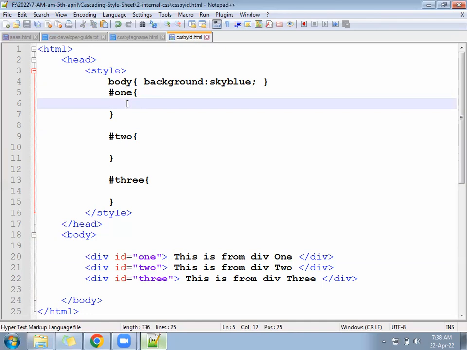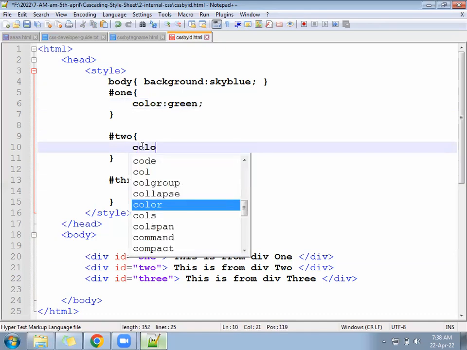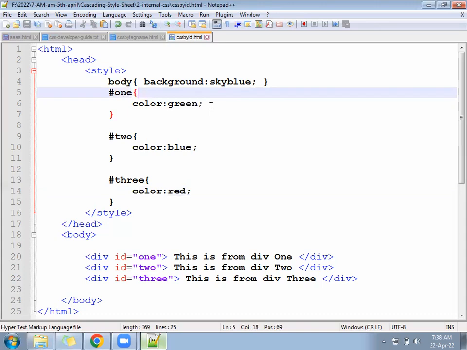Inside the 1, the color should look as a green color. Inside the 2, the color should look as a blue color. And inside the 3, the color should look red color. So red, green, blue.